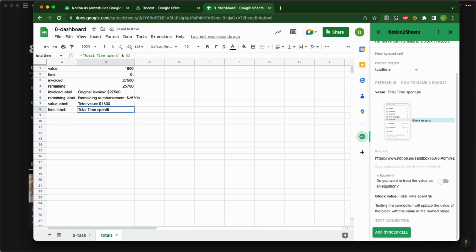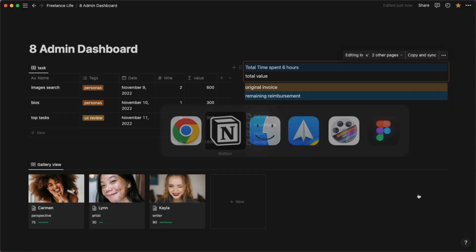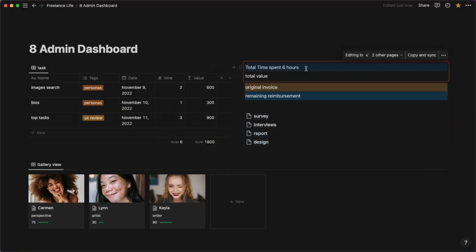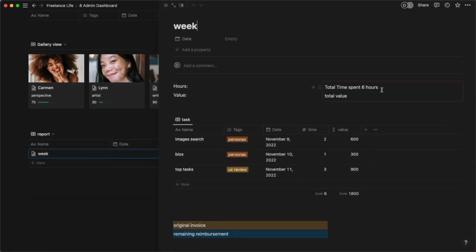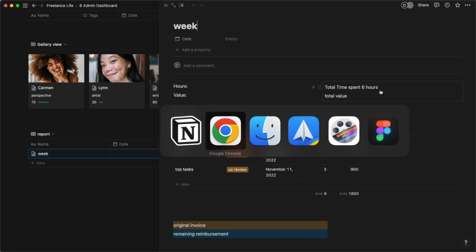Oops, but I want a space. Okay. And I want to put and hours. Oops, in quotes. Okay, let's test that again. All right, so total time spent 6 hours. And of course, now if we go into our report, we will see that is now there. Boom. So that's pretty much how I'm going to sync these values.